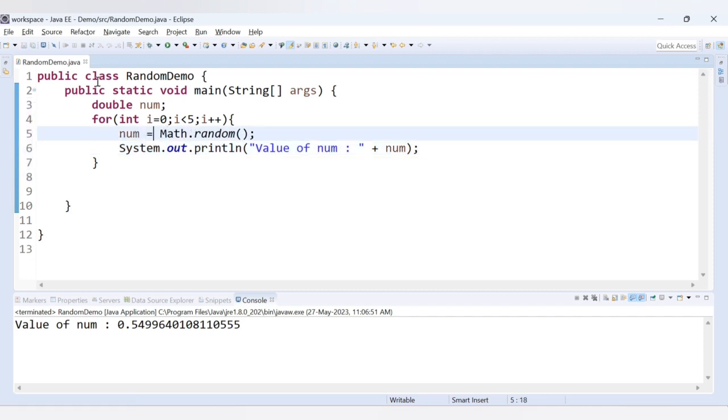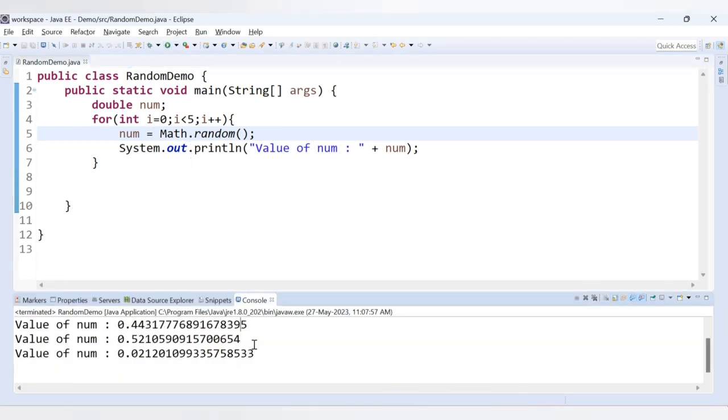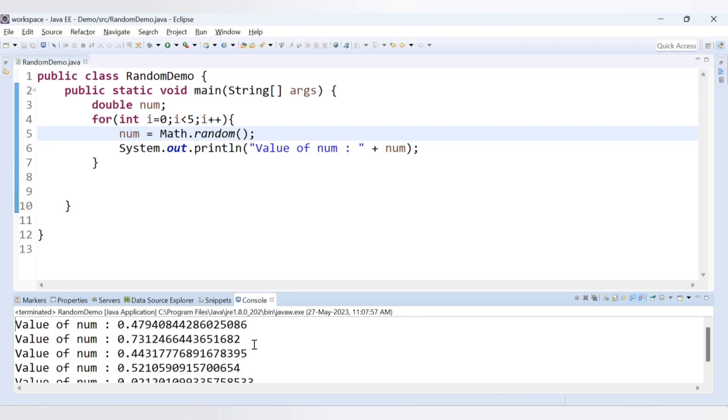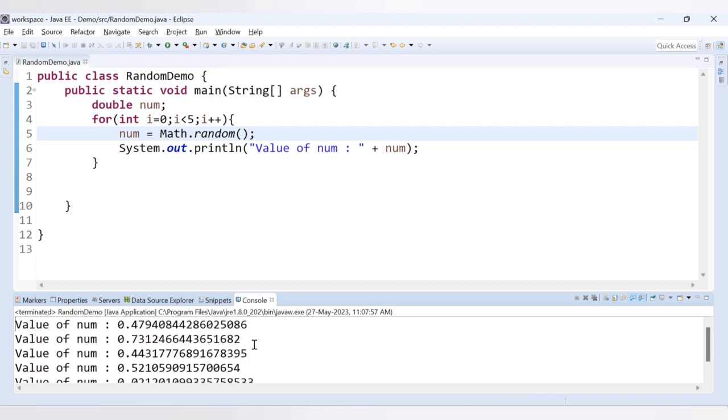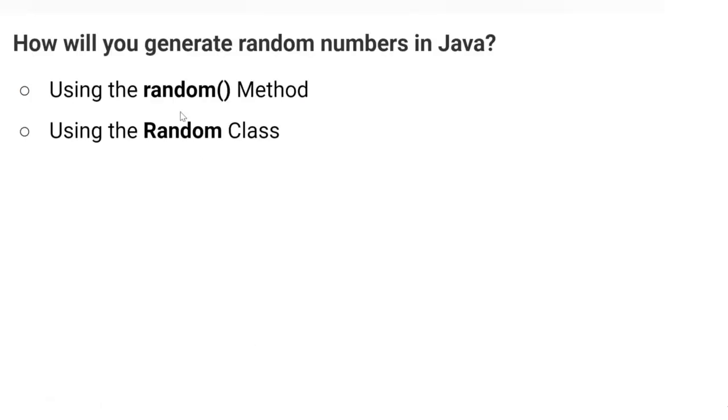Now let's save this and run the code. So we will have 5 different values here. Each time a random value will be generated. First time 0.47, then 0.73, 0.4, 0.52 and 0.02, all the values ranging between 0.0 and always less than 1.0. So that is the first way in which you can generate random values.